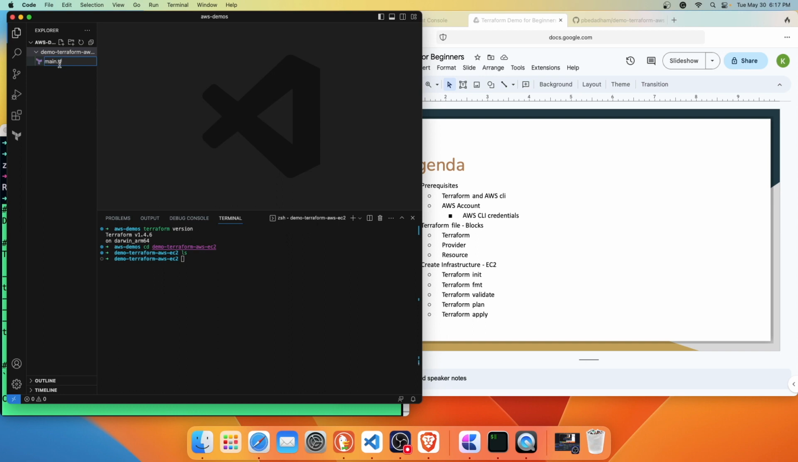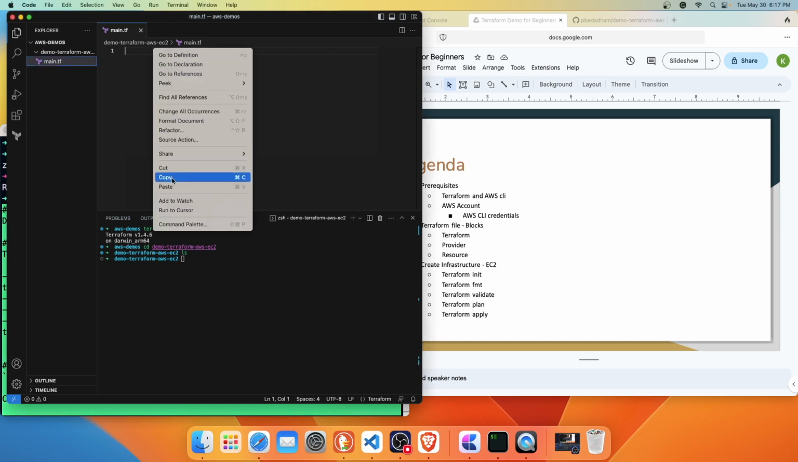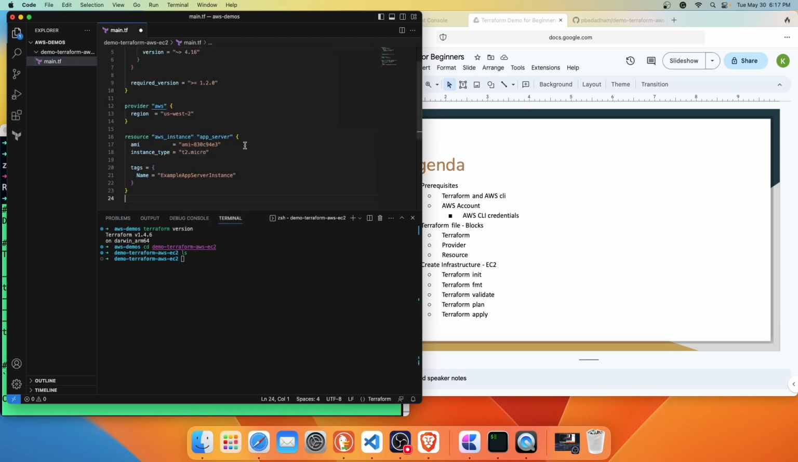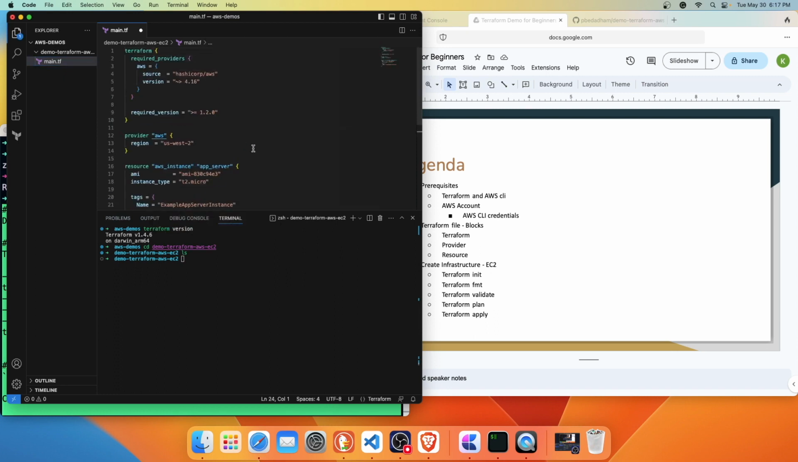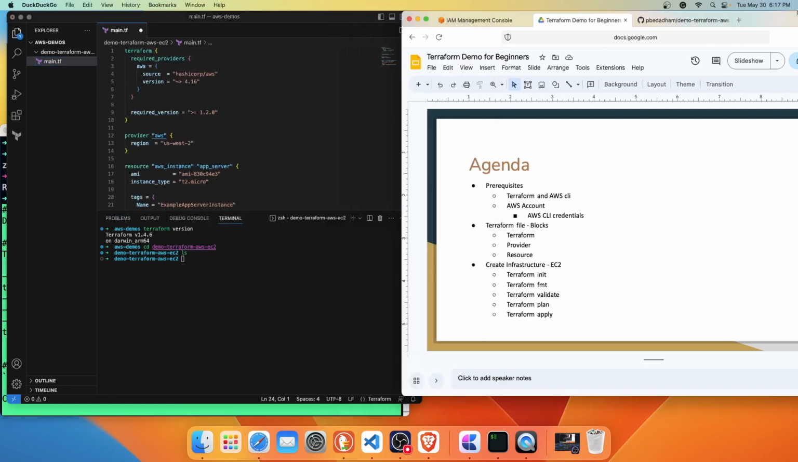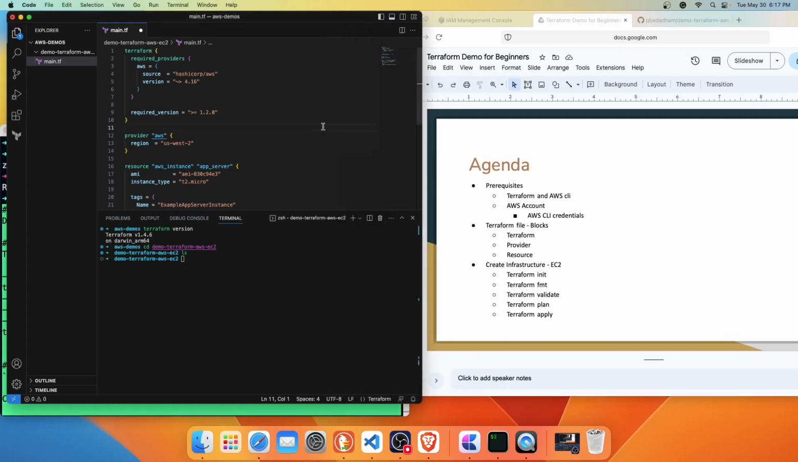.tf is the Terraform file extension, and I'm grabbing a sample file which I explained in the agenda. This has 3 blocks: Terraform block, provider block, and resource block.